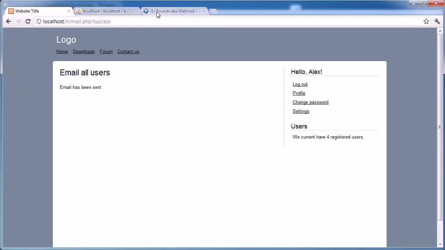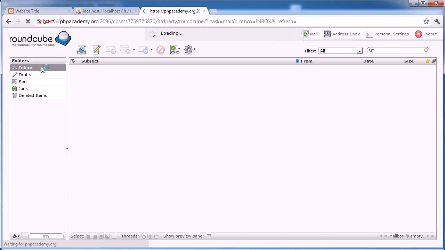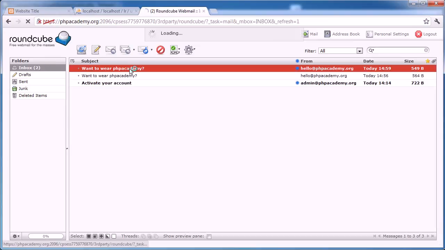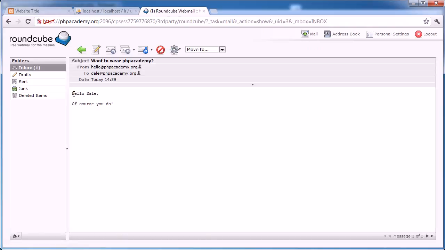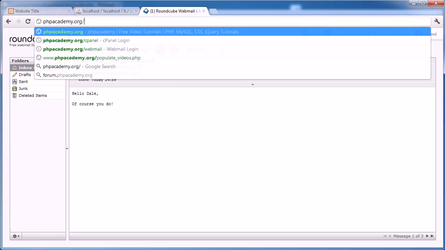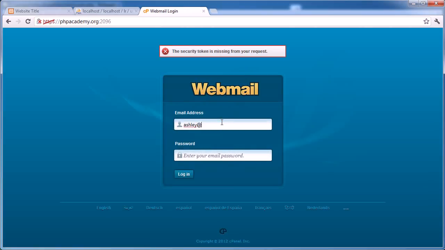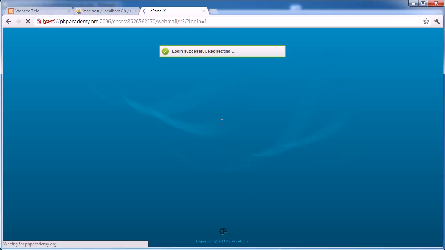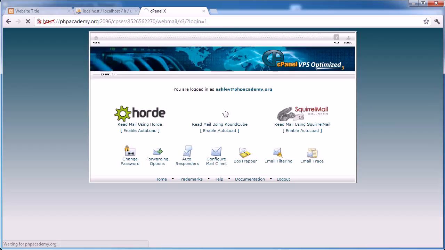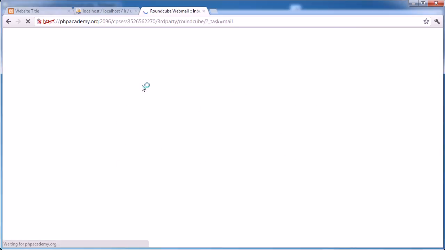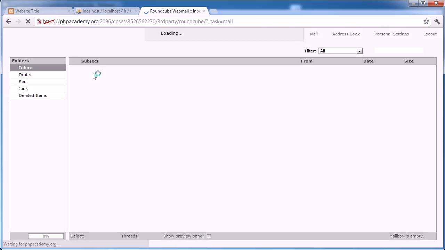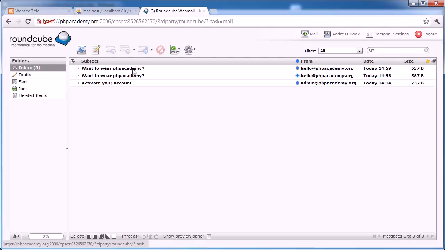Okay, so the emails have been sent. Let's go ahead and check the email again. Now this is Dale's account, so we should just say hello Dale. Brilliant. So hello Dale, of course you do. Let's go ahead and log in as Ashley, and then we'll finally log in as Alex. And obviously this time this should say hello Ashley, and then it will give us the same message as well. So there we go, want to web PHP Academy.